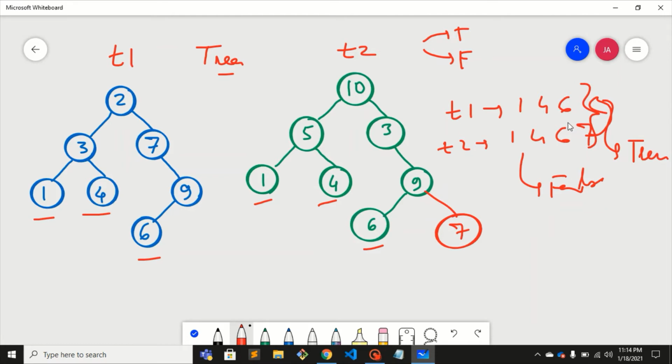So if the order is similar, we'll be returning true. If it is different, we need to return false, right? So how can we solve this problem?